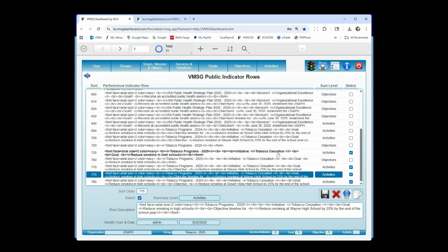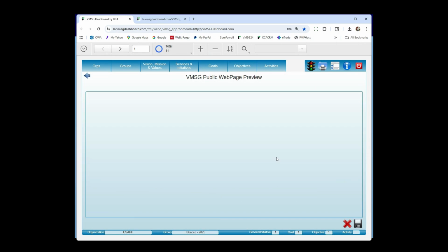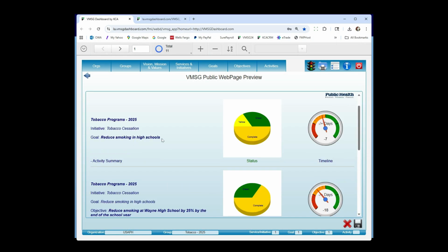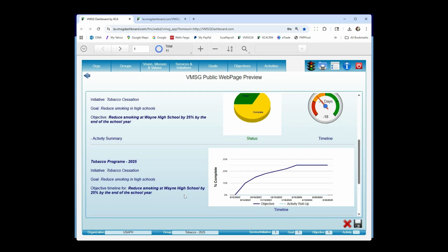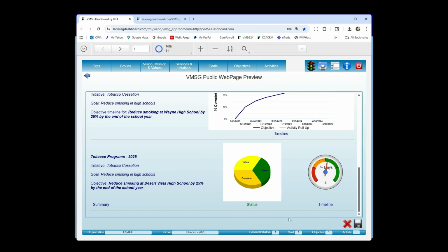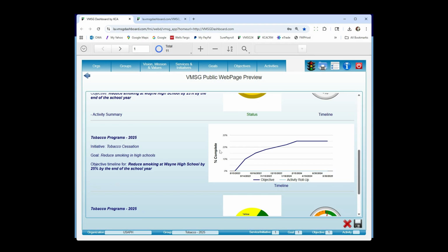Okay. So now we have the tobacco cessation and we have the goal and we have the two for the objectives in here. So I'm going to go ahead and now generate that web page, and that is this button here. And I'll say create a new one. And so we've got the reduce smoking in high schools, and then we have the reduce smoking at Wayne High School, and we have the detail view of the reduce smoking at Wayne High School, and then we have the reduce smoking at Desert Vista High School. And again, we could have that same detail view below that. So at this point in time, we have our web page.